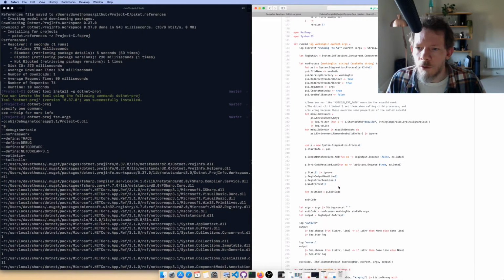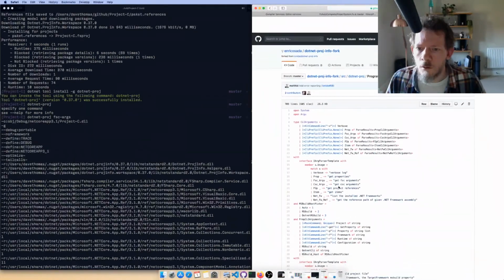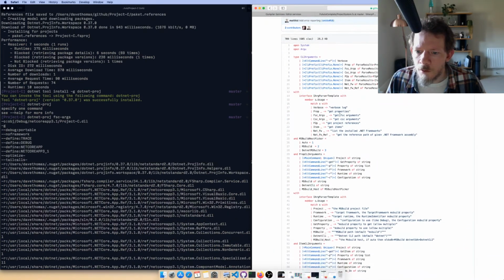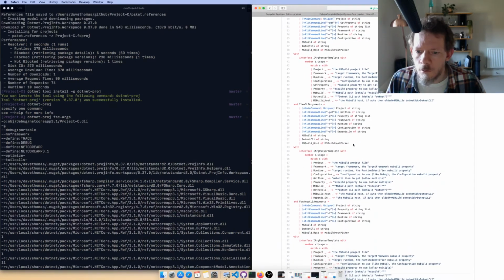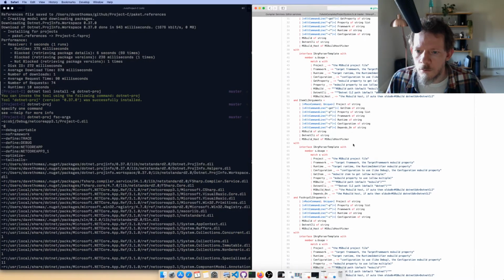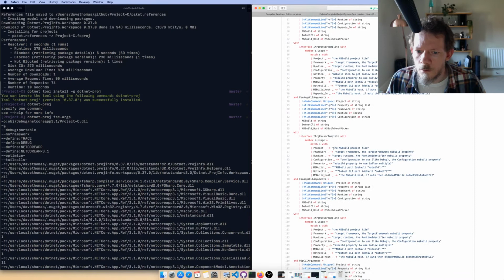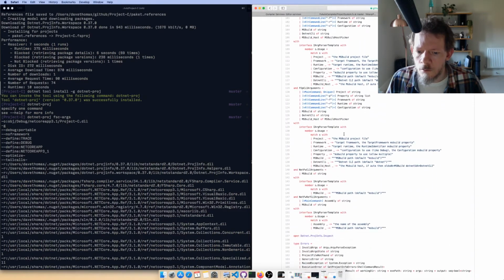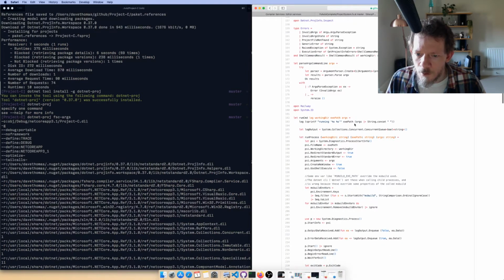Run process. It's going to run a process to extract the information. fsc args, get fsc arguments. Okay. I can't find where the entry point is. Run command.